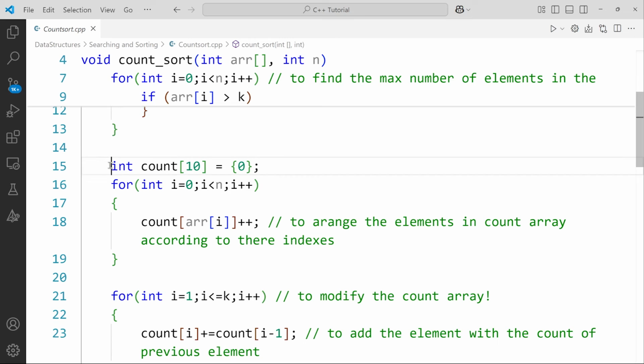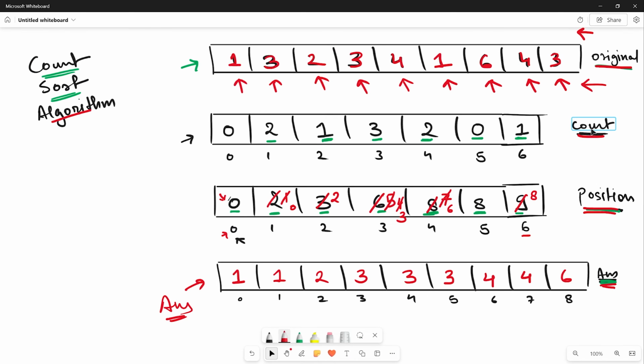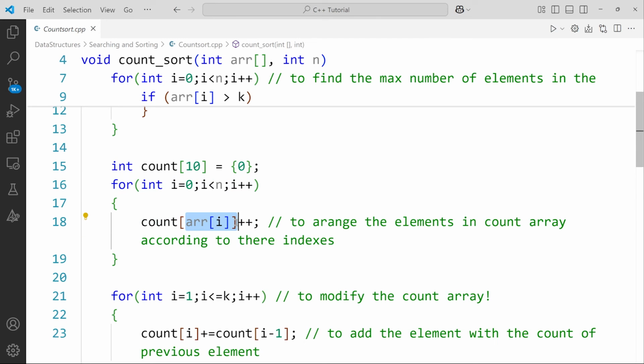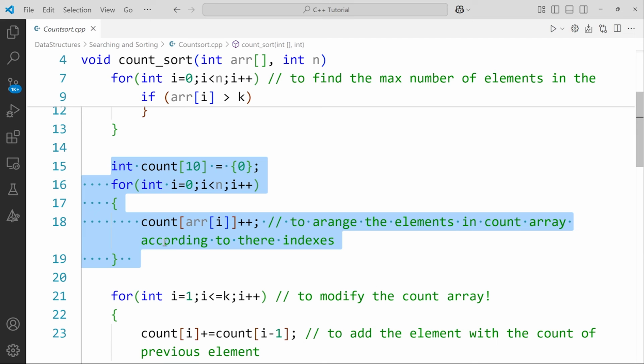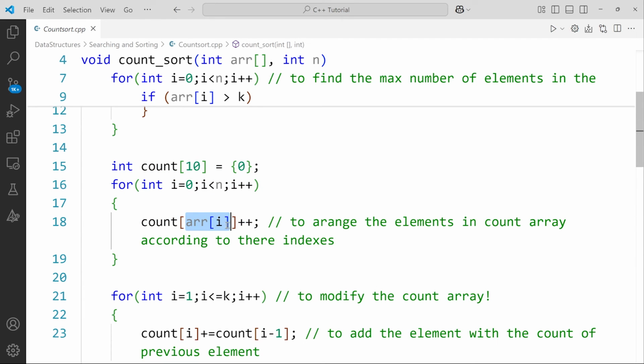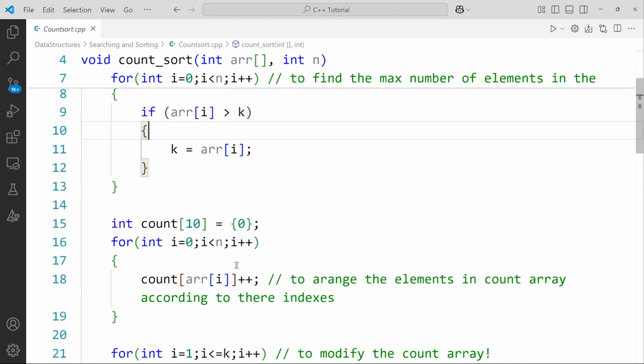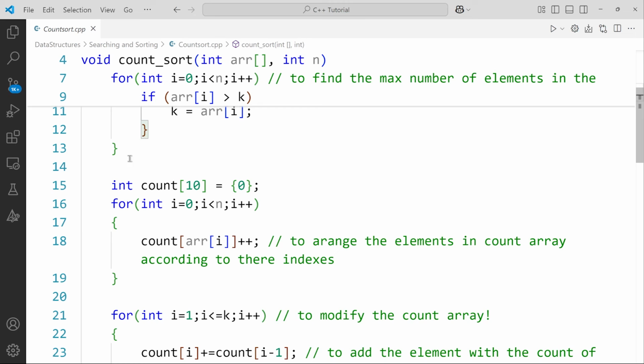Next, we will have this count array, initially set to all zeros. As we know, this is our count array, initially set to all zeros, okay? And then here we have the for loop to put the count of each and every element into the count. So this is how we are arranging the elements in the count array according to their indexes. We are filling this count array from the ARR of I, which is this actually. I hope this is very much clear, guys. So we have filled up the count.